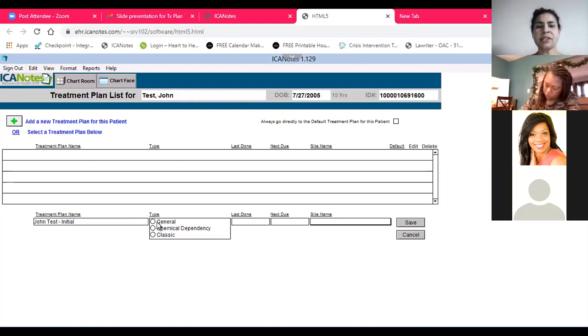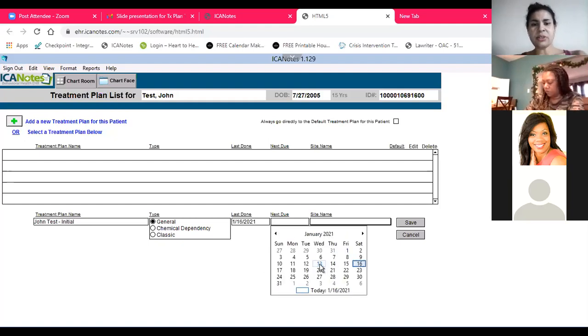The type is always going to be general. Chemical dependency is going to give you a completely different format, and so is classic. So again, always general. The last done date is the day that you're actually either creating or reviewing the treatment plan. We're doing it today, so it's going to be January 16th. And then next due is 6 months from the update, so July 16th of 2021.